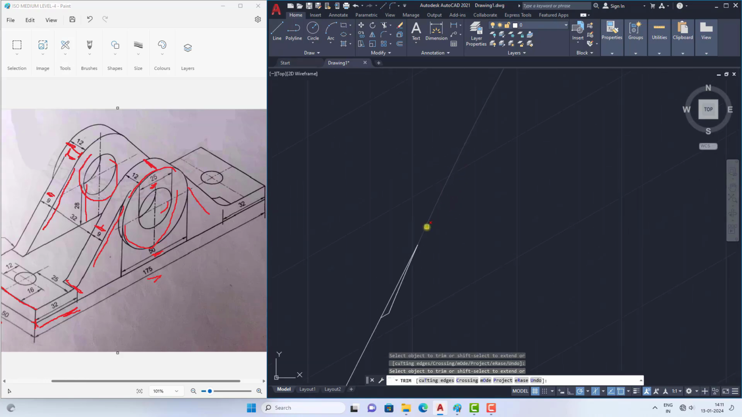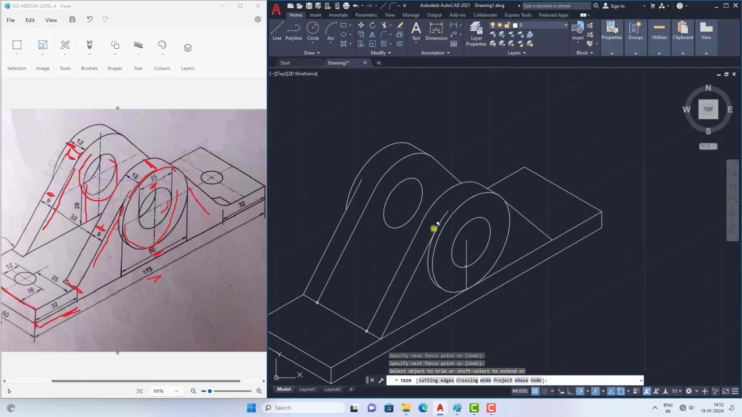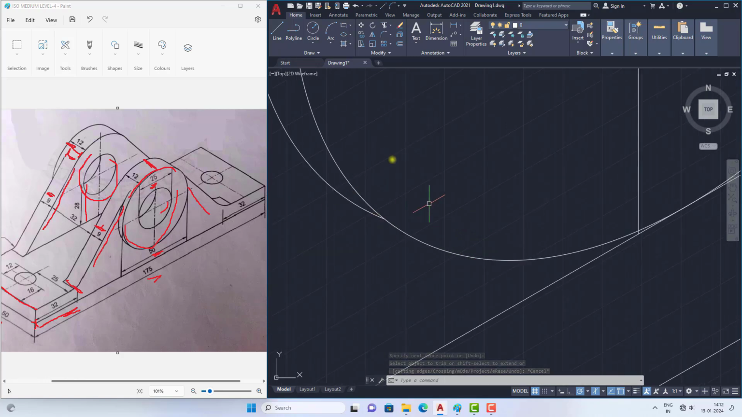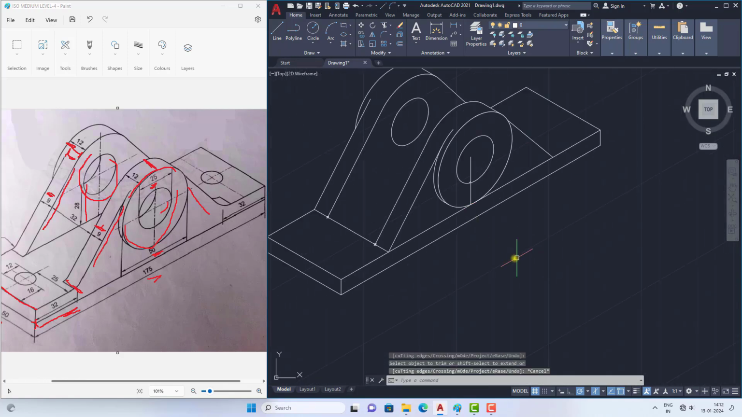and see, I don't need everything. So this is the profile I am getting, and I need to draw a line from here to here also. So I am selecting the line command again and drawing a line from here to here and trimming off the things. See, now this is the actual profile I am getting.